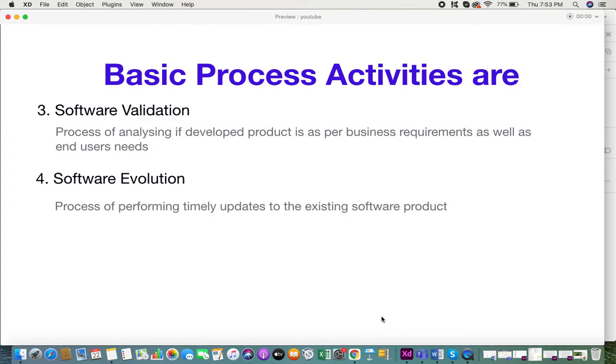The third process is software validation, where you actually validate the software against the requirements that were given from the user as well as the business requirements. So you validate if all these requirements satisfy the end user's needs. And the fourth one is software evolution.